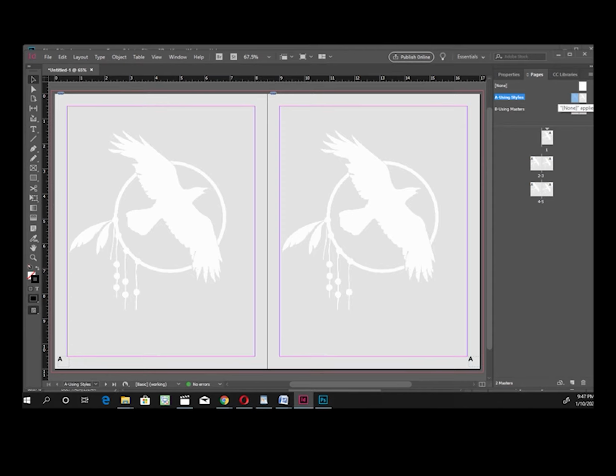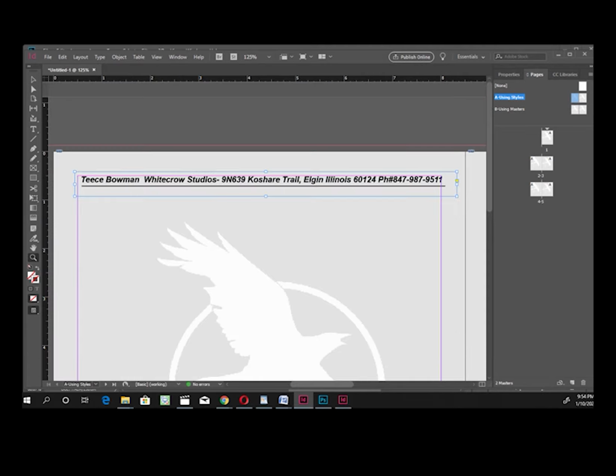Now return to the A master pages at the top of your Pages panel. Click and highlight the left hand page. Open a container, and in that container create a header that will contain your name, company name if applicable, address, city and state, zip, a phone number, and a rule line. This will now be a permanent part of the A master left hand page attribute.